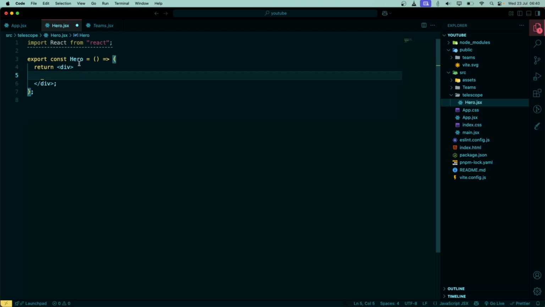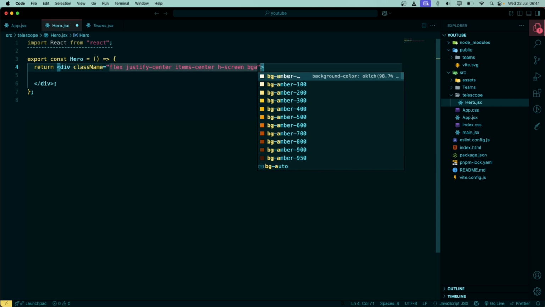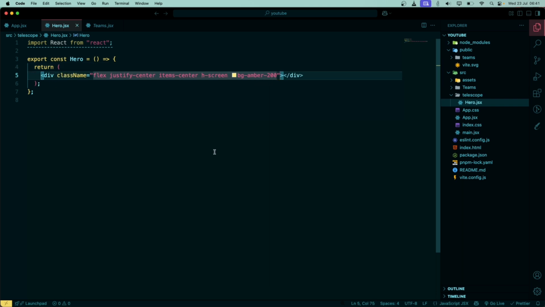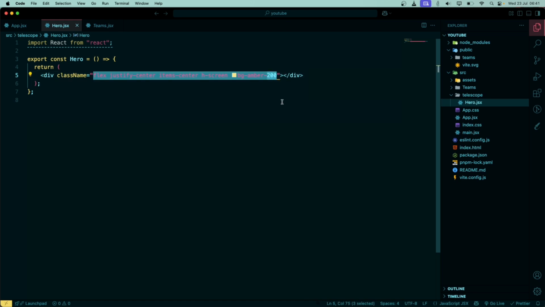Inside the hero section, I will write a class name of flex, justify-center, items-center, so that everything will be in the center, and I will give it a height of screen and a background of amber-200 to test it. Now if I save it, as you can see, the styling has been applied. Instead of that, I will give a background of hashtag f4f3f0. This is a gray background like this.